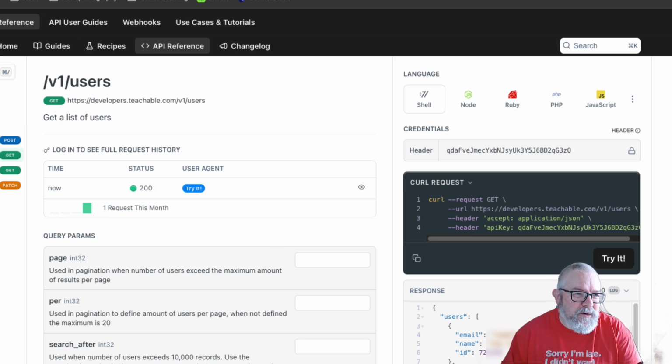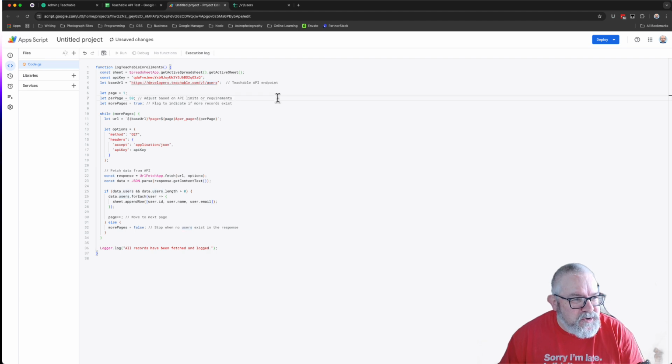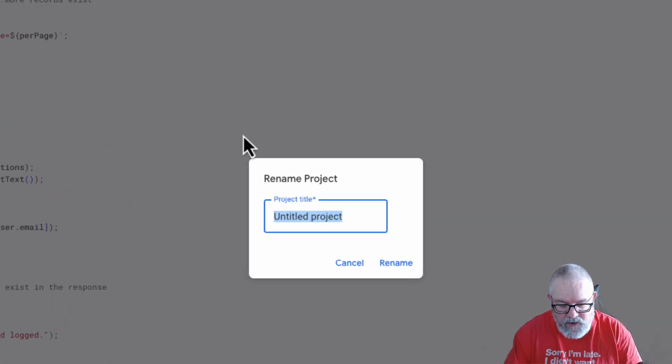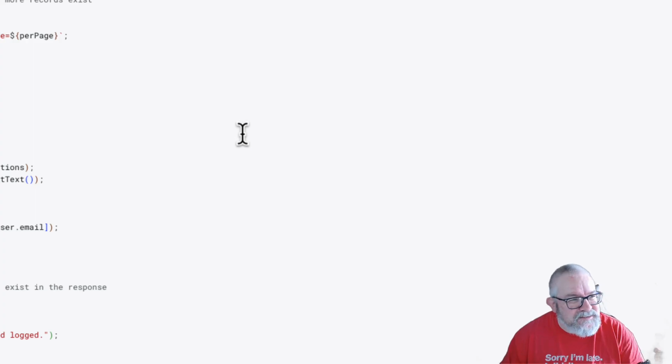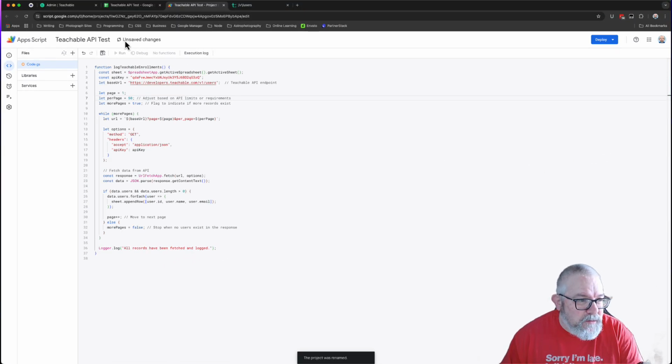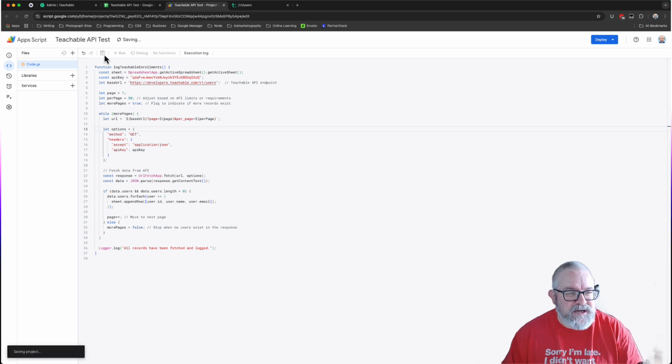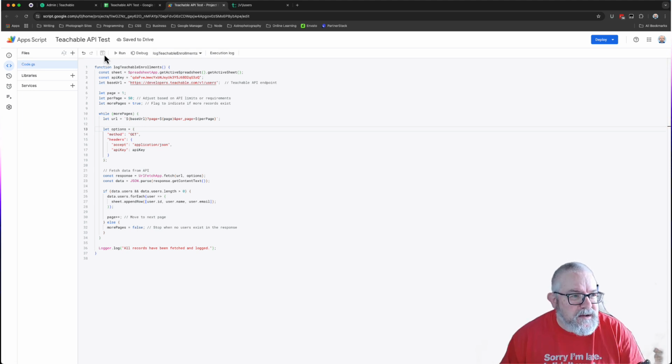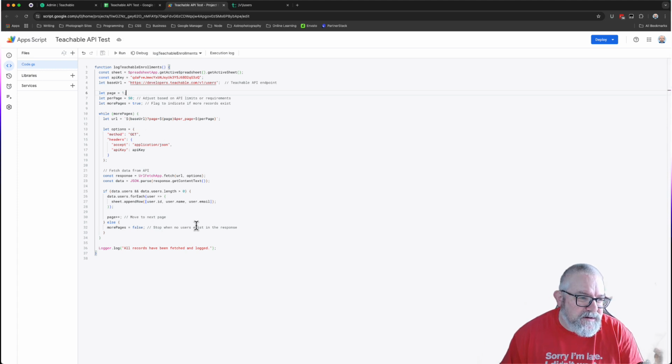So if we jump back over to Google Sheets, while we're here, we could rename this and call it Teachable API Test. Again, it doesn't matter what you call it. It's up to you what you want to call it. Unsaved changes. I don't know why we've got unsaved changes. We can click on this little symbol here to save the project. It should save it to your Google Drive. And we are probably good to go. I'll probably go down and explain a little bit more of this in a moment. But let's just see if this runs.